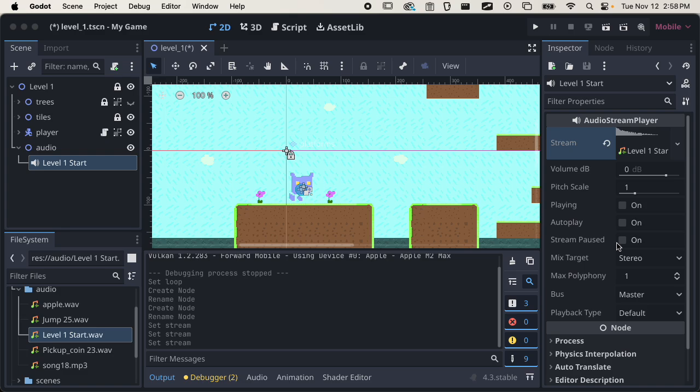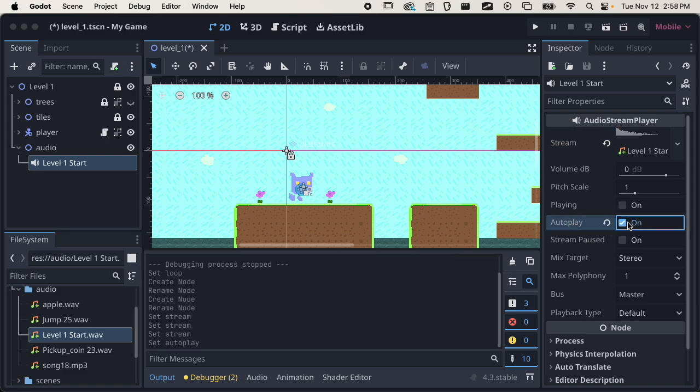So to get that to actually play, there's a couple of things that we want to do. First, we want to autoplay. So I want this sound to just play automatically when the scene launches. So I'm going to turn on autoplay. And then we can play with the volume. I might turn it down a little bit.